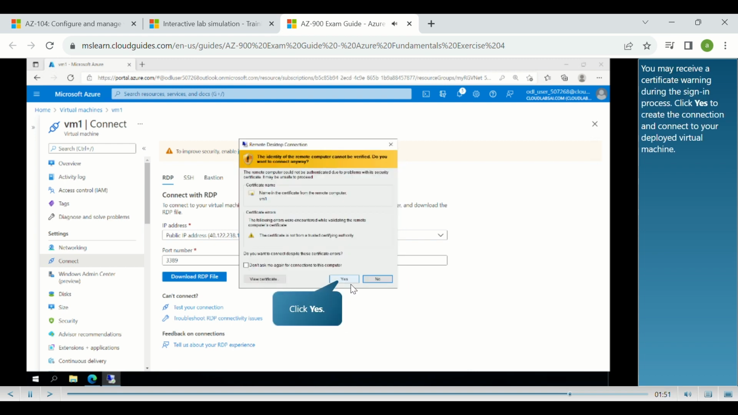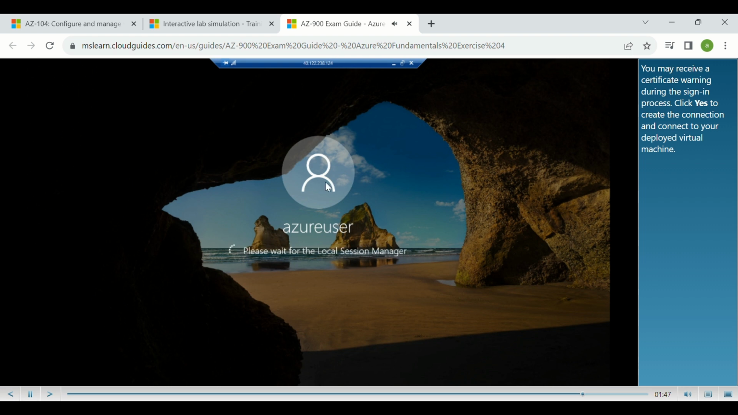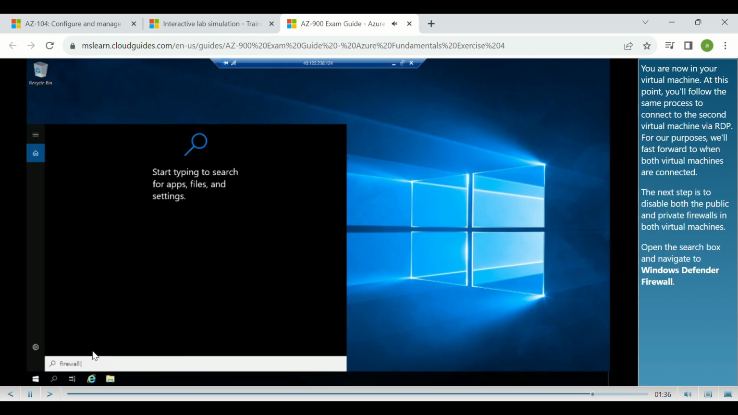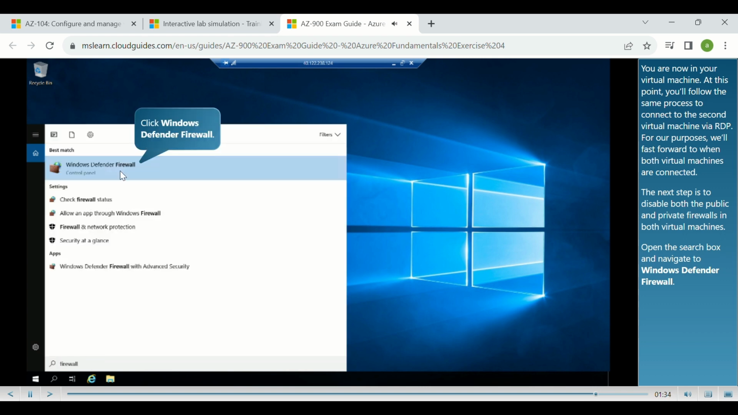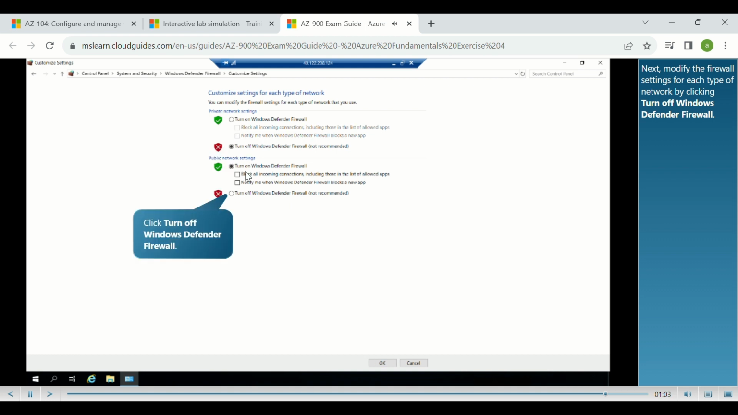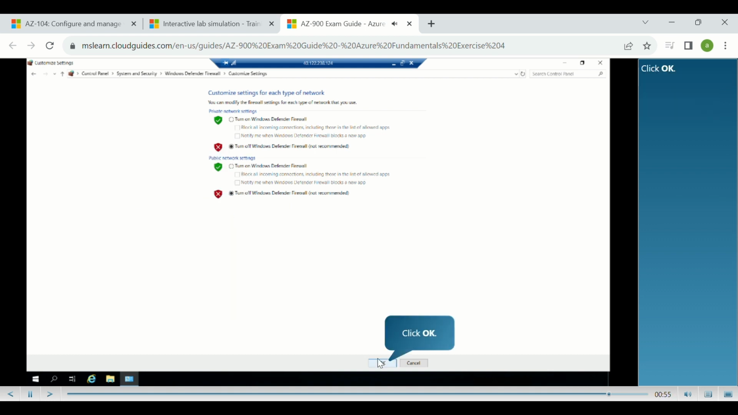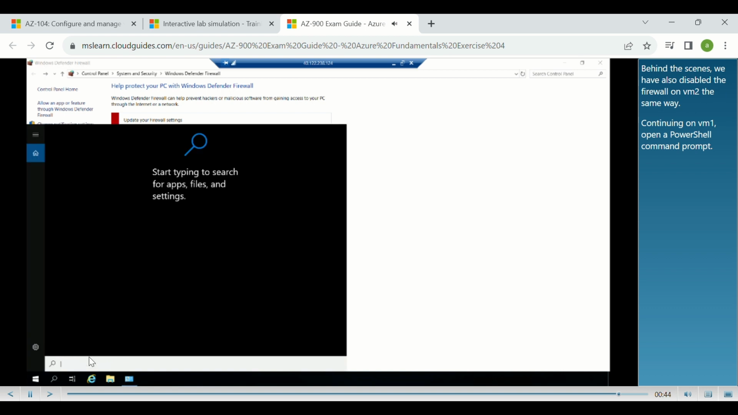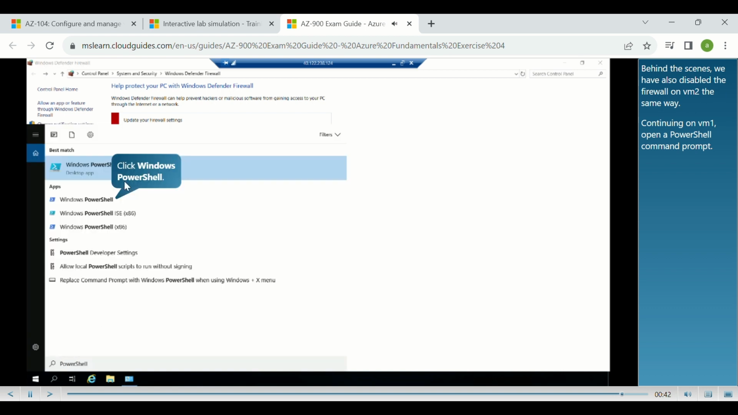You may receive a certificate warning during the sign-in process. You are now in your virtual machine. At this point, you'll follow the same process to connect to the second virtual machine. Click Turn Windows Defender Firewall on or off. Next, modify the firewall settings. Click OK. Behind the scenes, we have also disabled the firewall on VM2 the same way.